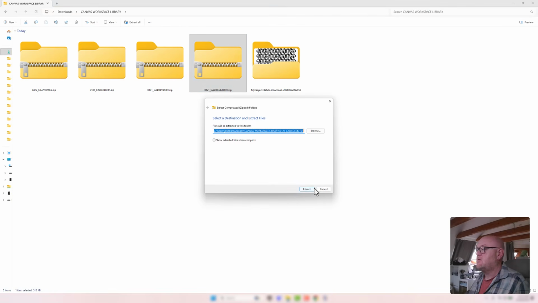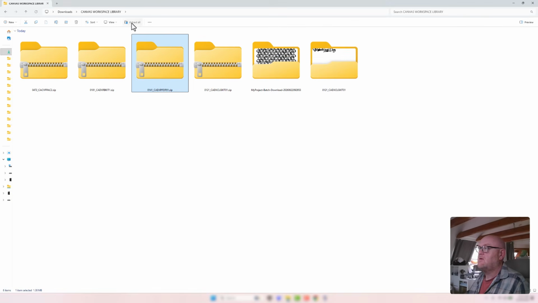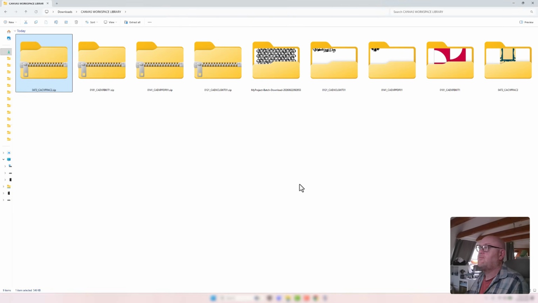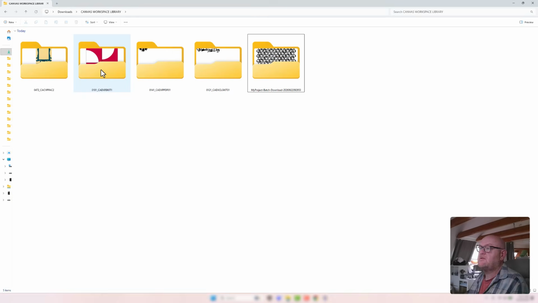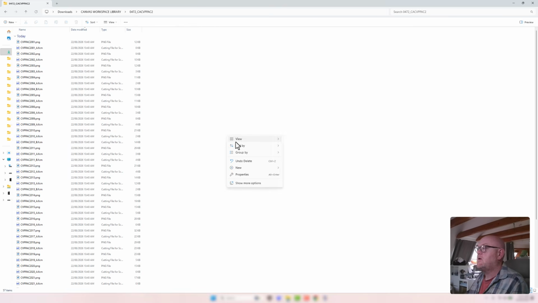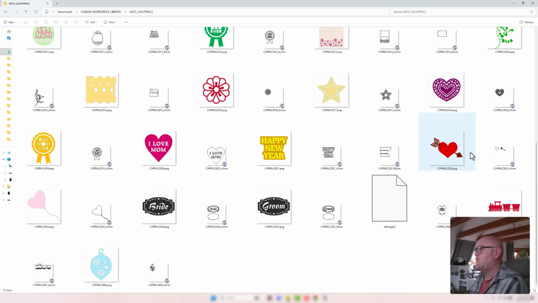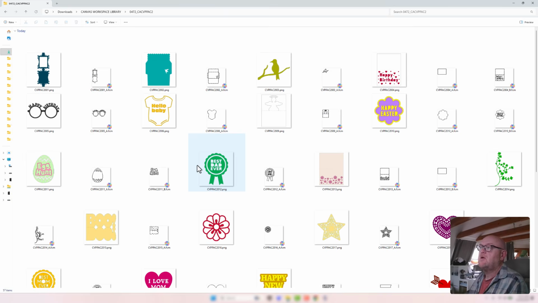So if I extract this one, and this one, and this one, and this one. So I've now got 5. Okay, so for the kits, we can now see that we've got PNG versions of each, plus the FCM versions, which are the cutting files. So you've got a way of visually seeing what they're like.